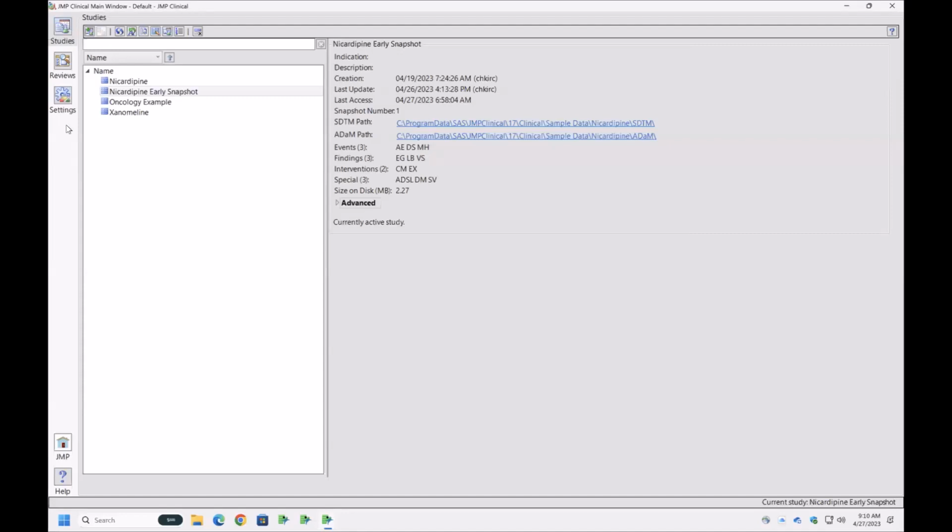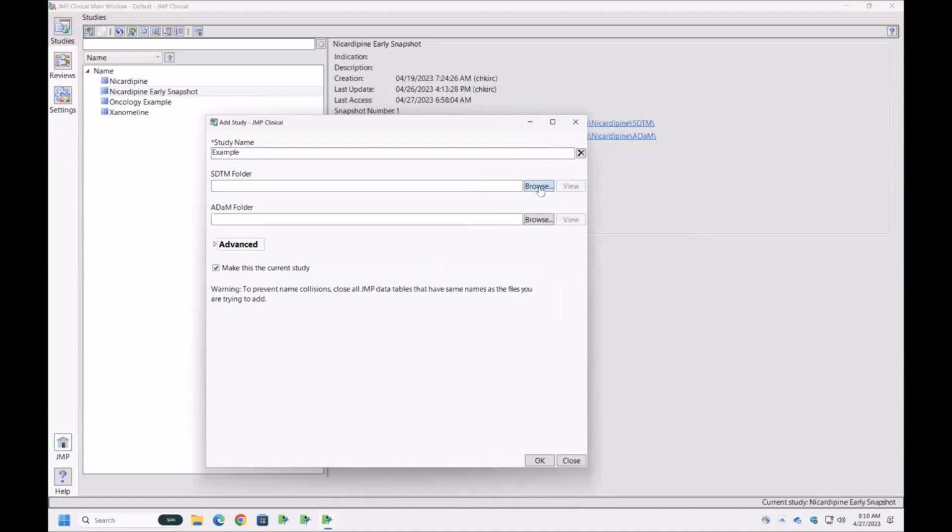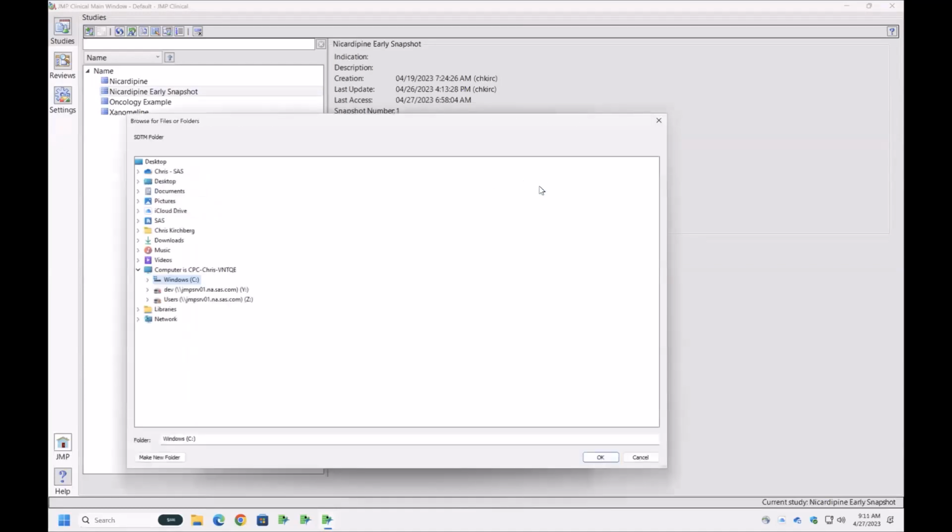So the first thing we want, right, is to add them. So we look at a little green plus symbol. And we look for what is the name? I'm just going to type example. And I need to know where the folders of the data are, right? So we're just pointing to folders. I'm just going to use SDTM.